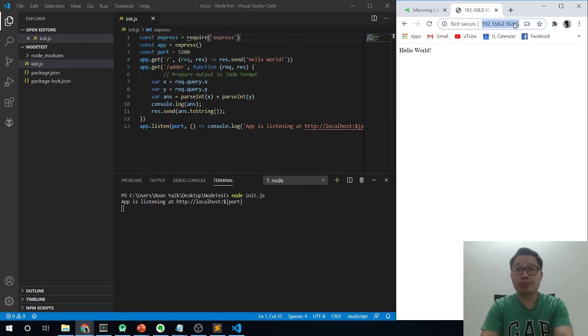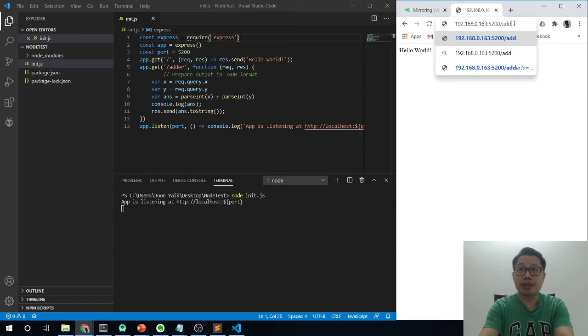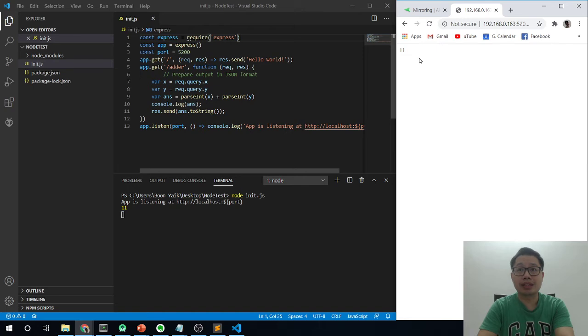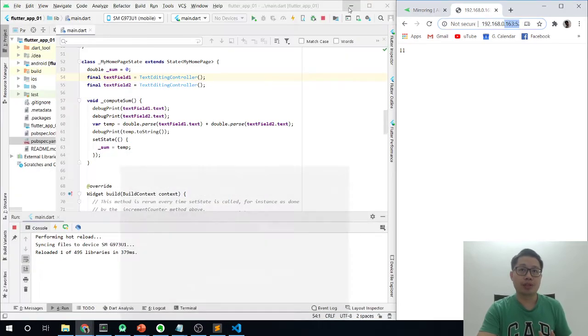So if I want to do the sum, I just add slash adder, which is me actually redirecting myself to this resource. I'm going to put in two values, x equals 5 and y equals 6. I hit enter, you can see 11. Yeah, so this is to show you that the web service is now running already. I can use this REST or this GET kind of method to get the server side to do the summation.